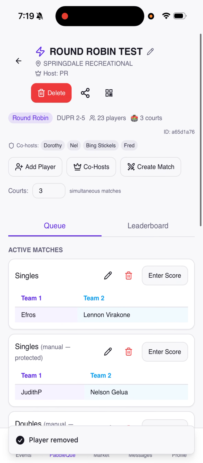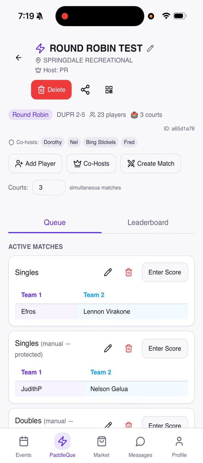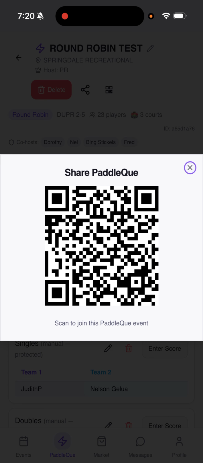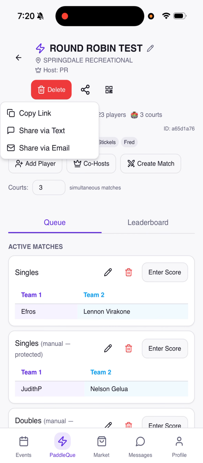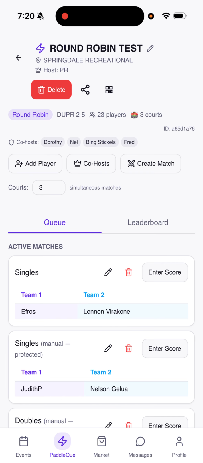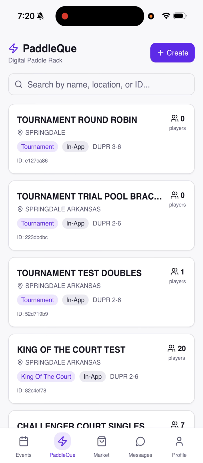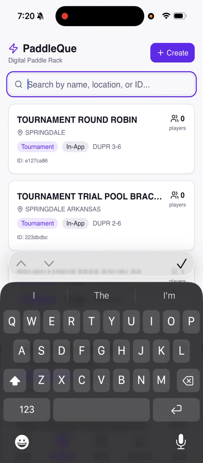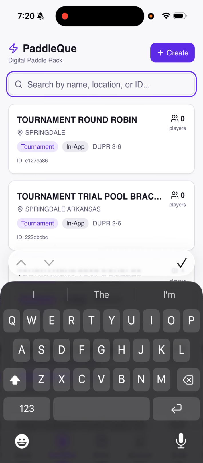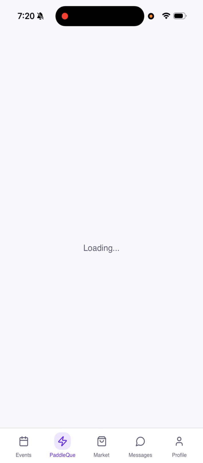So that in a nutshell is the round robin. Here is the QR code you could have someone scan if they want to join the game. And also here is another option, copy link or share via email or text. So again, that's in a nutshell how you would share the game. Another way is to go to the search bar right here and then search that event name, and then people could join that as well. So that's in a nutshell how the round robin in Paddle Queue works.